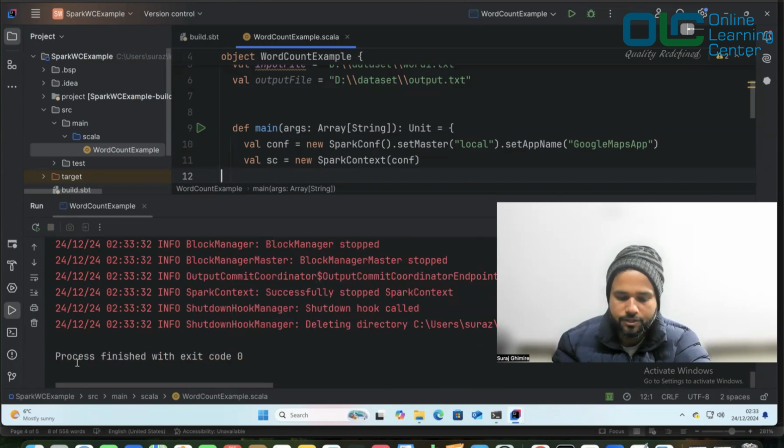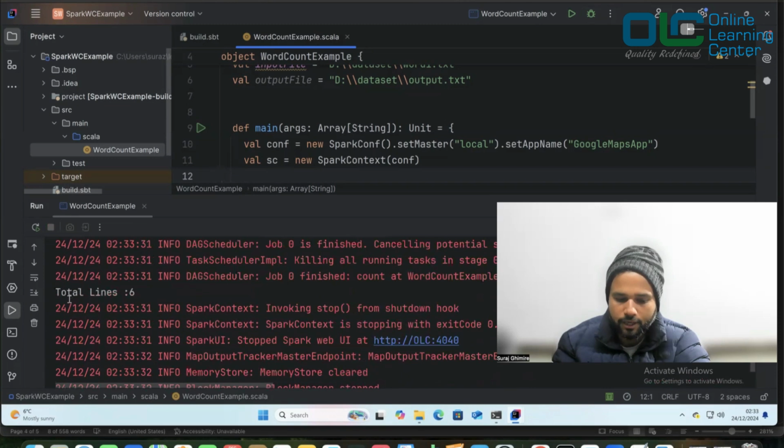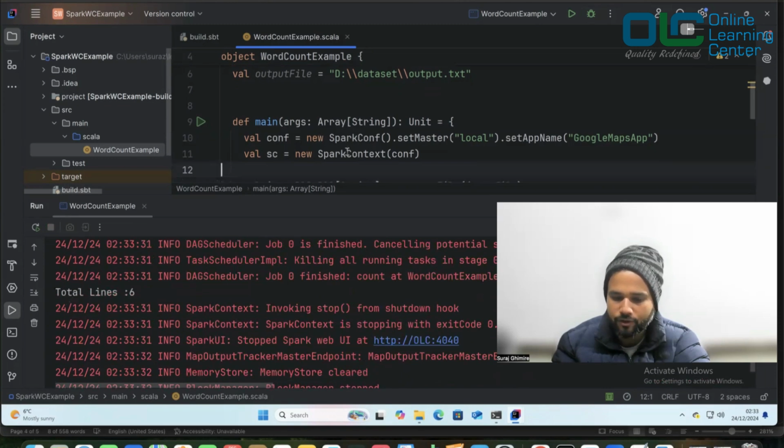Now if you see, the program finished with exit code 0, right? And look into this, the total lines is 6. That is what we got here.